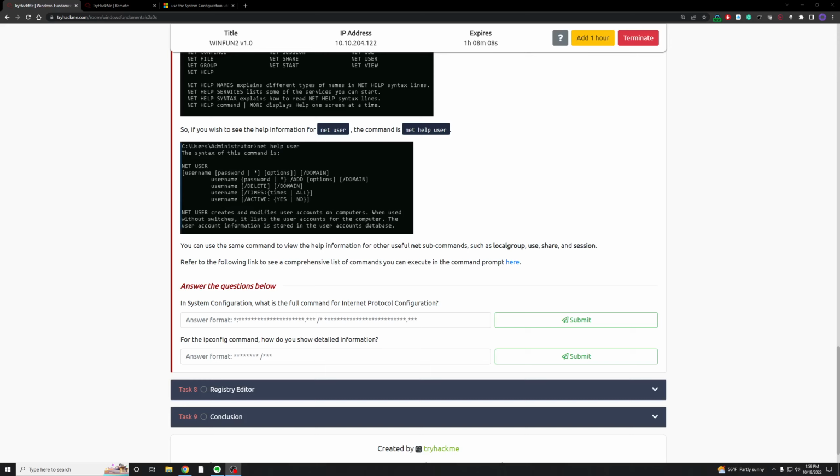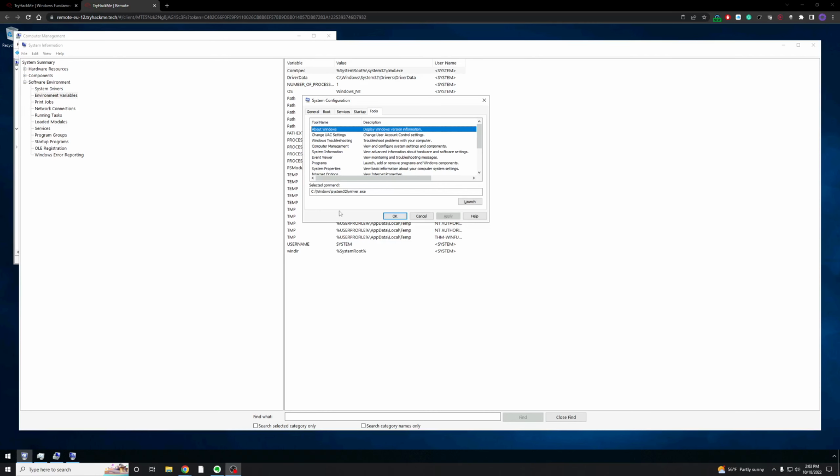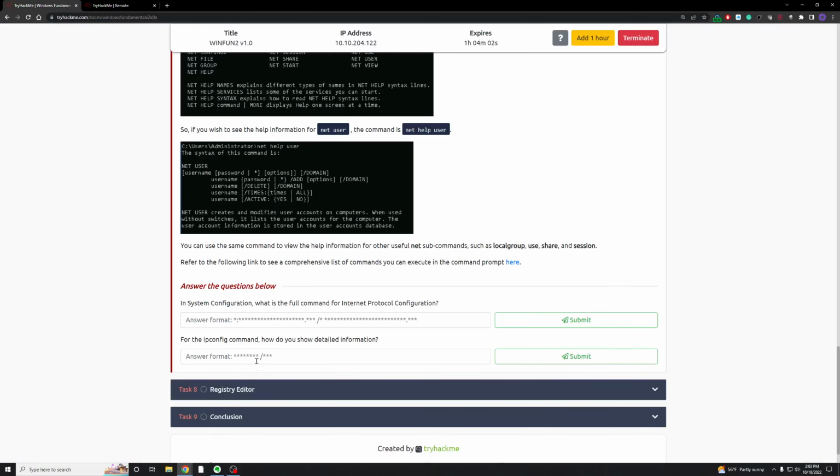Okay, first question. In the system configuration, what is the full command for the Internet Protocol configuration? So as usual, let's go to our system configuration and let's find Internet right here, Internet Protocol configuration. So this is the command. I believe in this one, they want us to put the full path. What is the full command? Okay, that's the answer.